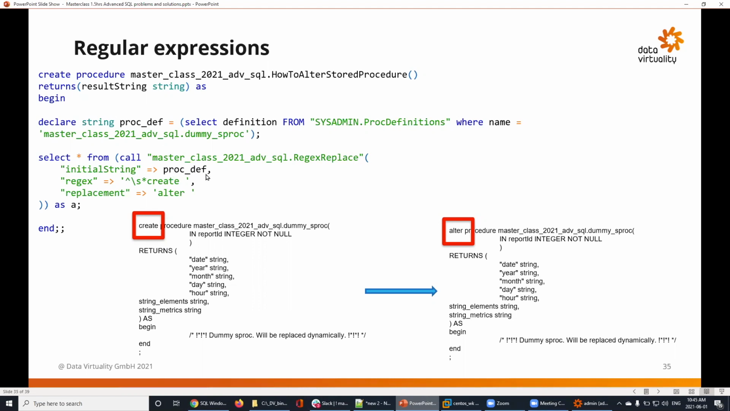And we're passing in the definition, which is this text right here. And we want to get this back right here. So we're passing in the regular expression that we just looked at, right? The beginning of the text, some white space, and the word create and a space. And we're going to change this to an alter. Right? So this is kind of like laying the foundation of how you can begin to dynamically, not only dynamically create SQL, but begin to dynamically alter your SQL.